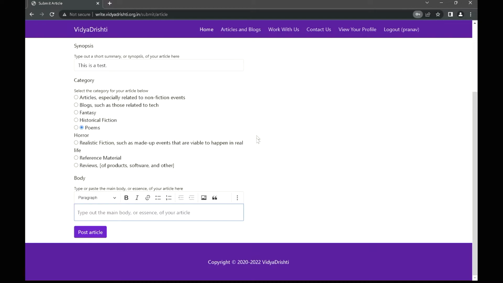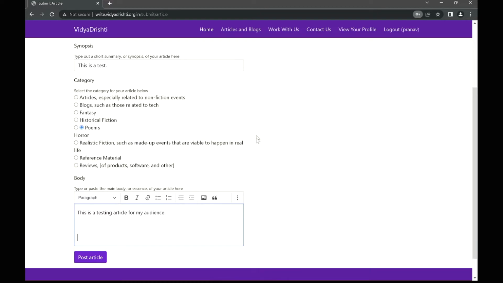Type out the main body or essence of your article. Here is where we type our main article. So I'm going to type something like, enter. I could also, if I get out of focus mode in NVDA, hit insert space.